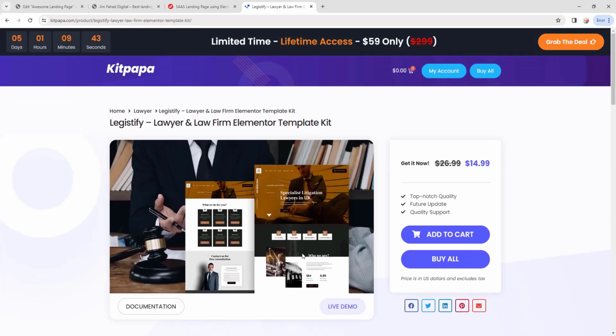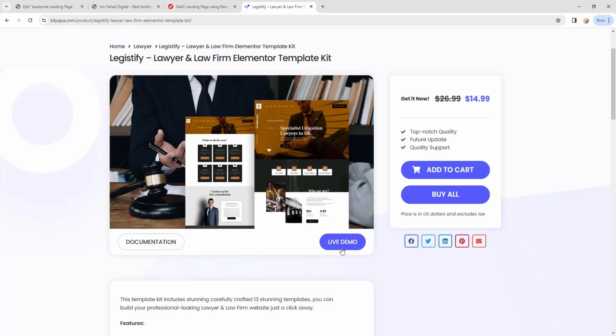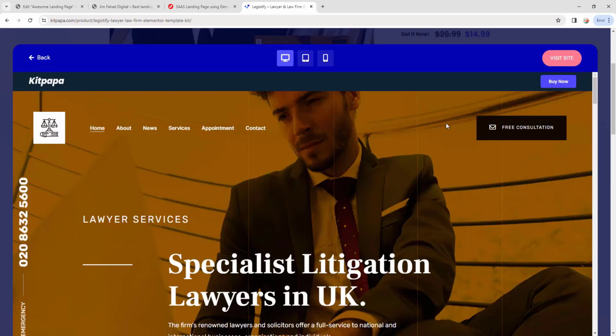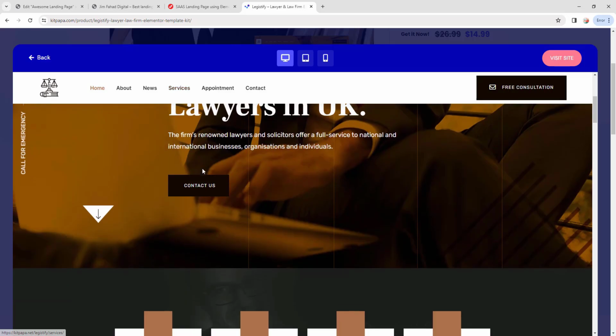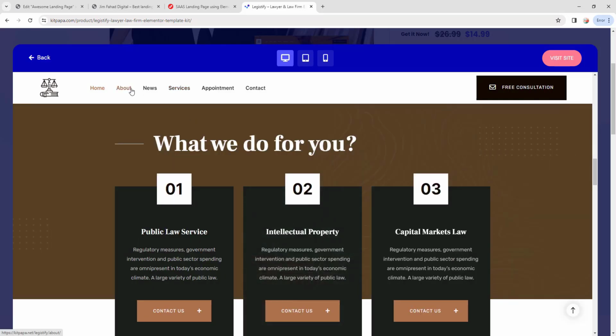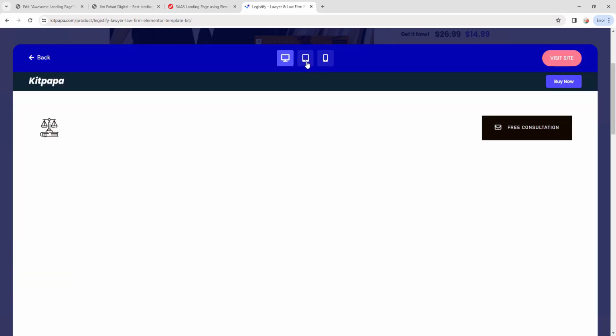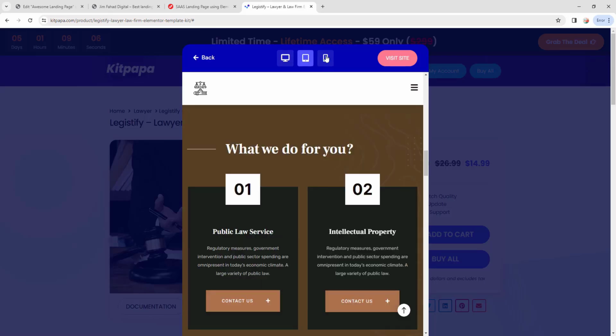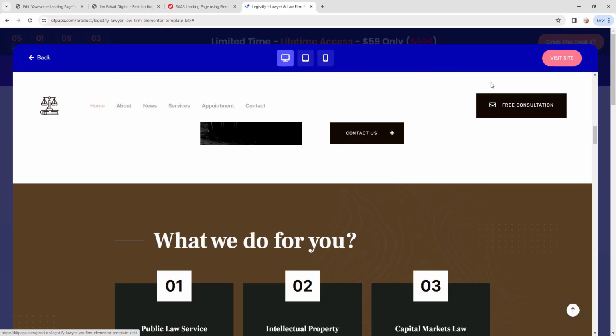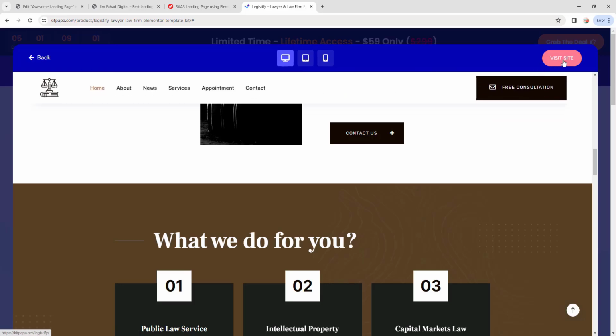Alright, now you will also find something very interesting here. If you click on this live demo, the whole website or template will be shown in a beautiful iframe like this. Here you can fully interact with the website, you can go to pages, and most importantly you can check the responsiveness very easily. Or of course you can view the full site by visiting the site like this.